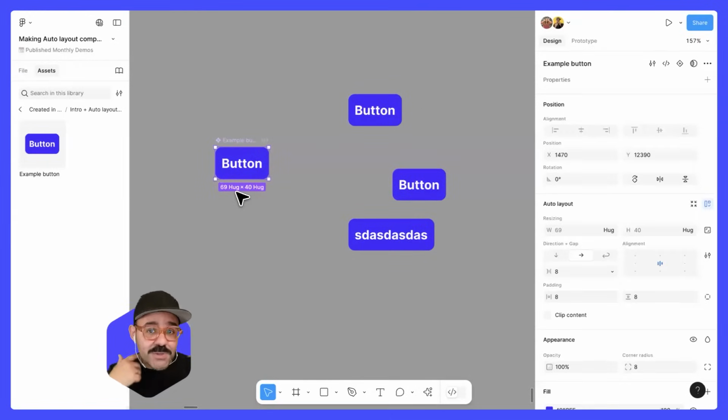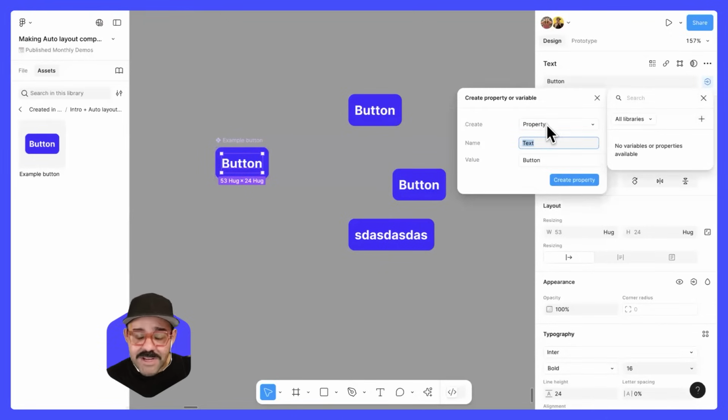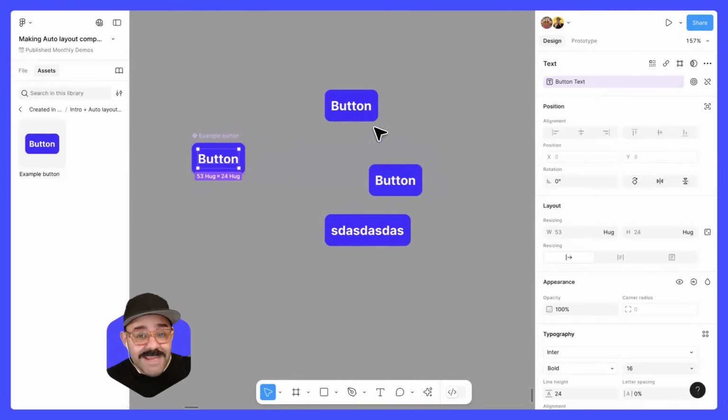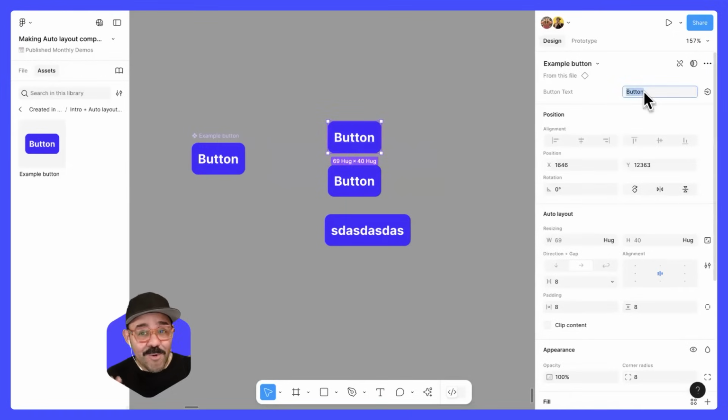Now, the first concept that we're going to talk about relative to making these components are component properties. When I select that text, I can come over here and create a new component property. What that means is that this will now be surfaced in the instances, giving you the ability to easily edit those values. I'm going to call the name button text, and the value right now is going to be button. Let's create that property. What that means is that each of these instances, because this is the main component, now has a field here that allows you to more easily edit it.